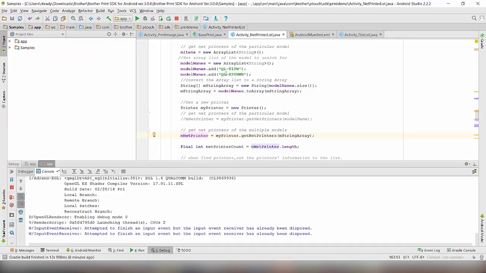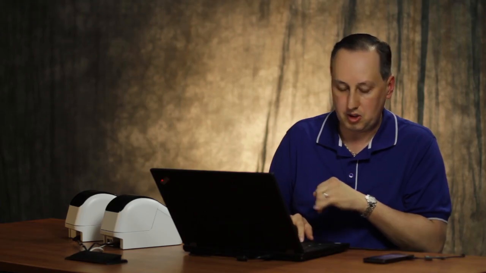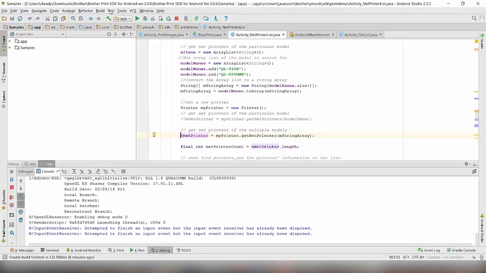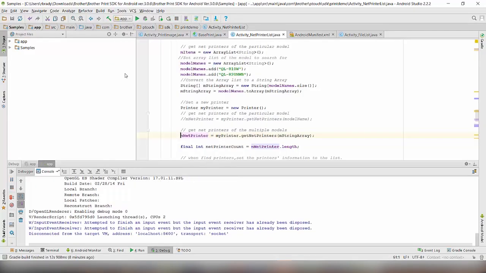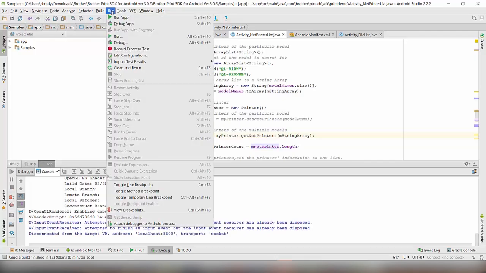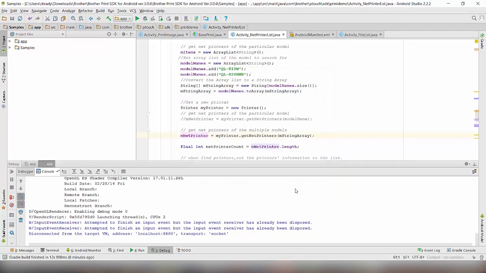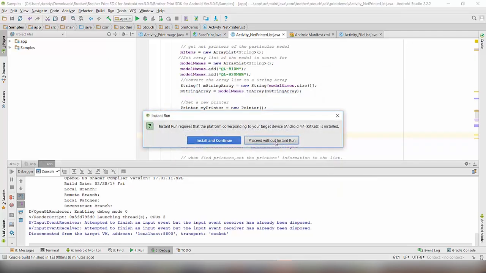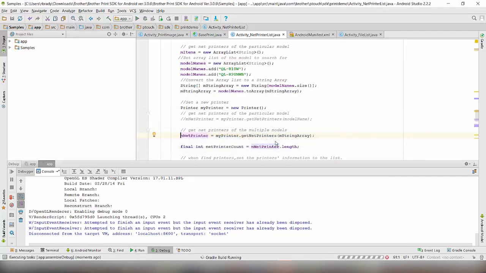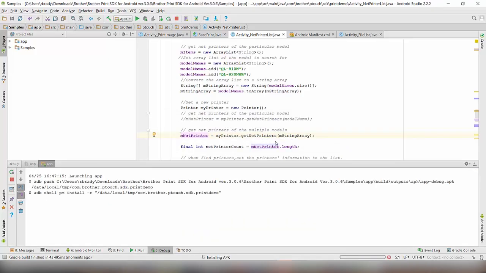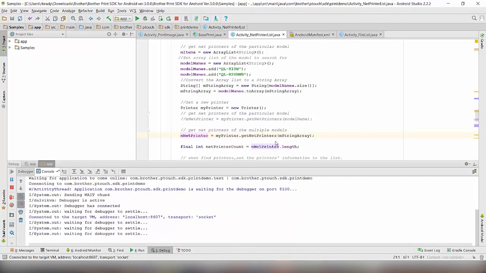Now we'll rerun this application onto the phone. So we'll stop the current one, have it recompile, run this over here, and then when we do the search, we'll see a different result than when we first did, where we only saw the Brother QL820NW. We should see two models.